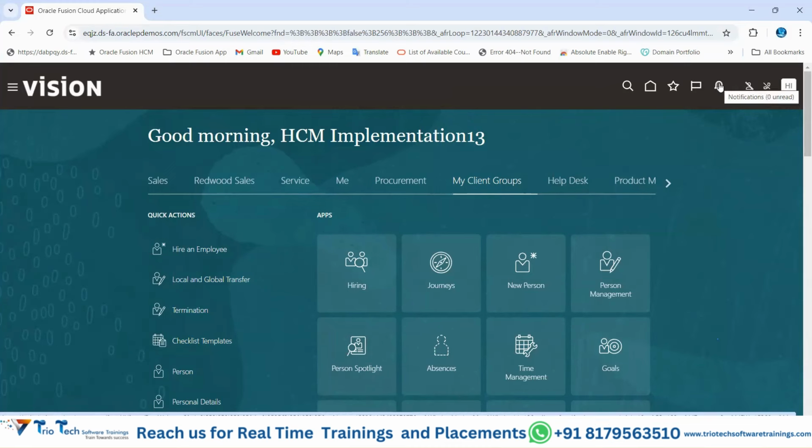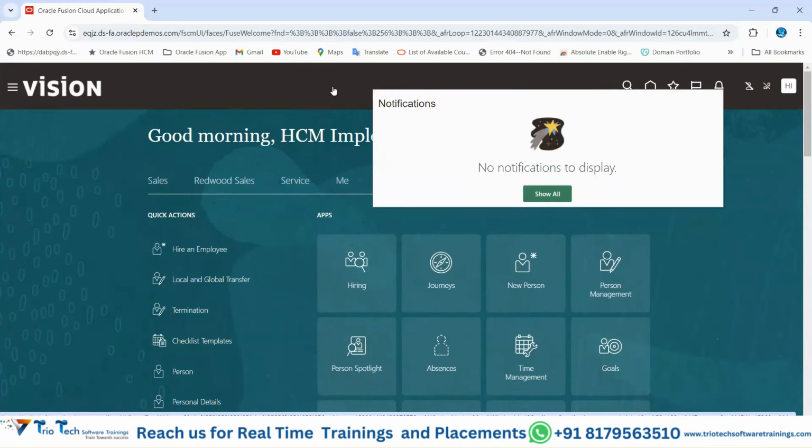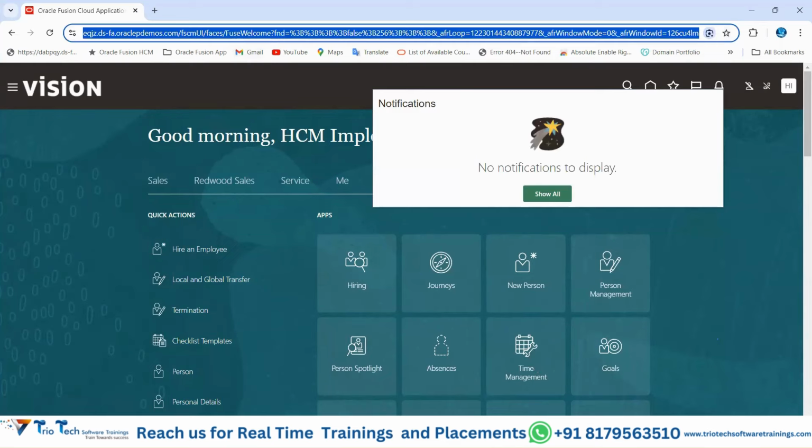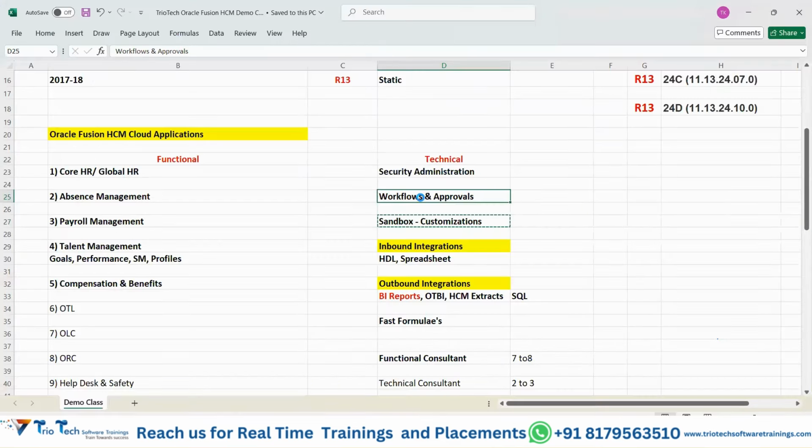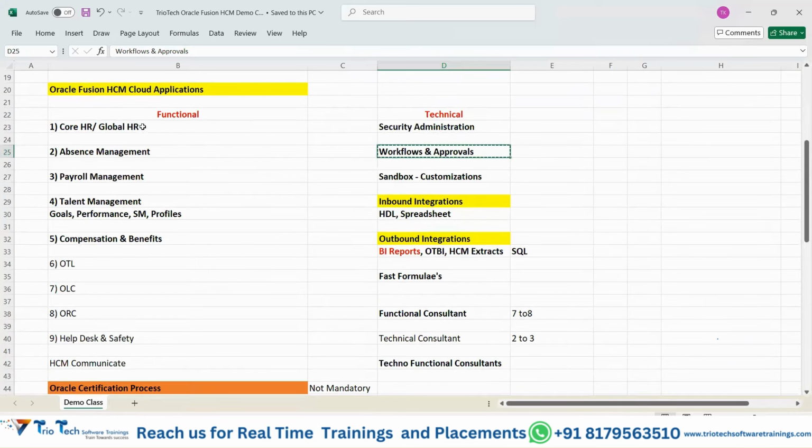Then the bell icon. What is this? See, we have a module in the system called workflows and approvals. What is this module about? I told you yesterday. In any module, if any transaction happens and you want to trigger it for an approval, for example, in the absence module, today an employee applied for leave in the system, it should go to the concerned manager for approval.